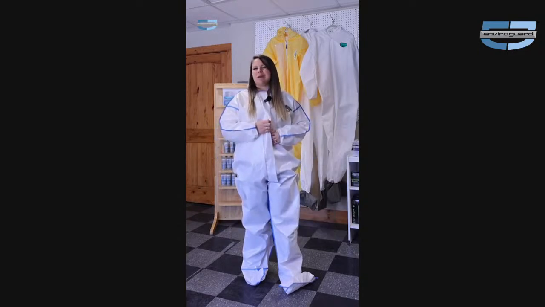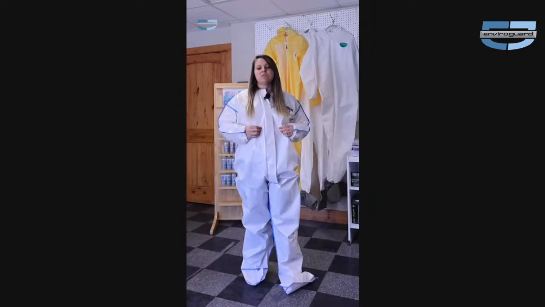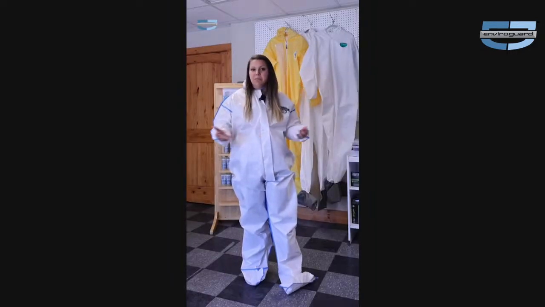A single suit starts around $62, and a case of these, there are 6 in there, and it will be $323.47. If you have any questions, we'd be happy to answer those.